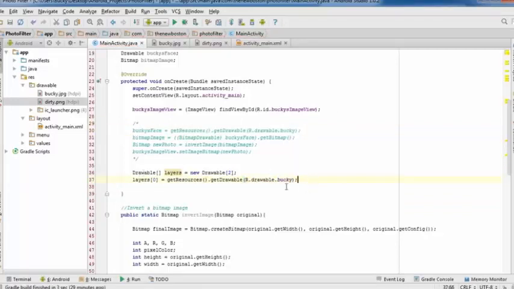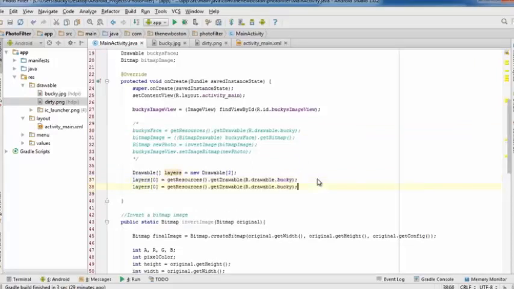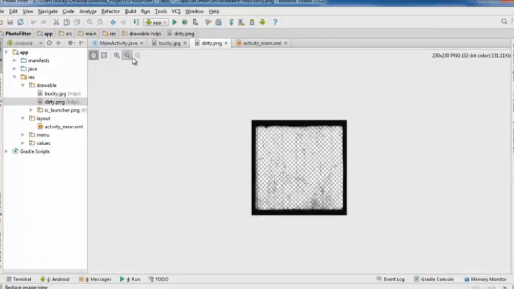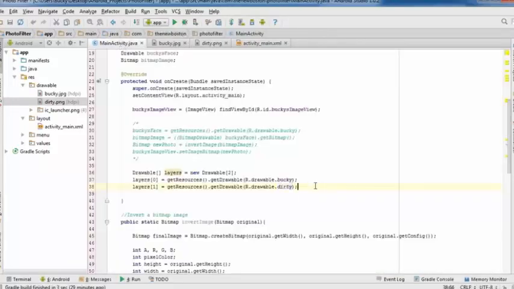That's the very first layer. Now we're going to be making another layer on top of that, so we can just copy that because we are lazy. And this one was named dirty. So this is dirty right here. So now we have 2 layers, looking good.